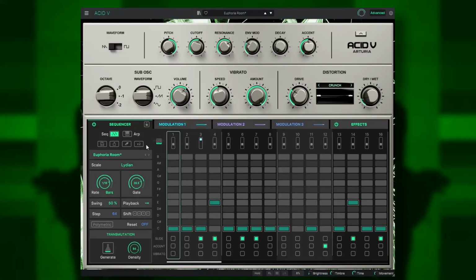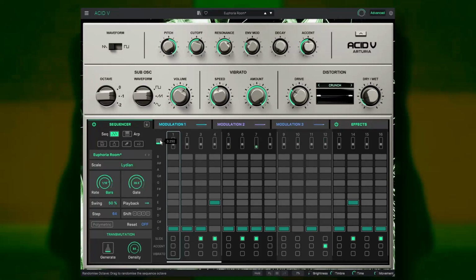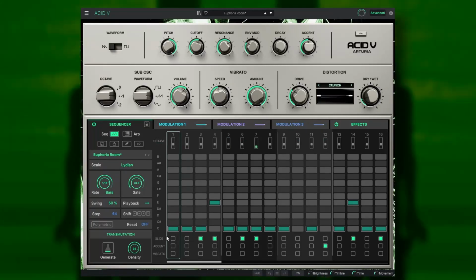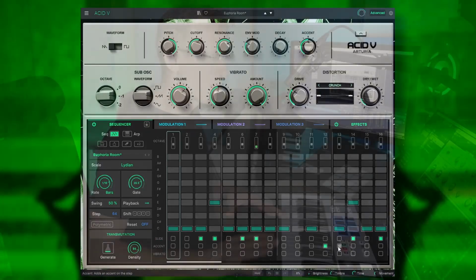Very, very cool. We also have the octaves right here, and we can randomize that, as you can see. And we also have the slide, accent, and vibrato settings right here on the bottom. So that's very cool, very easy to use, and very inspiring.